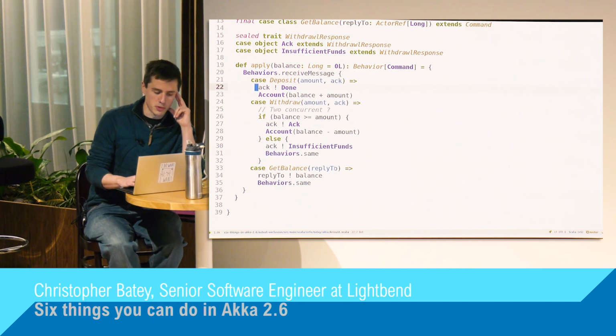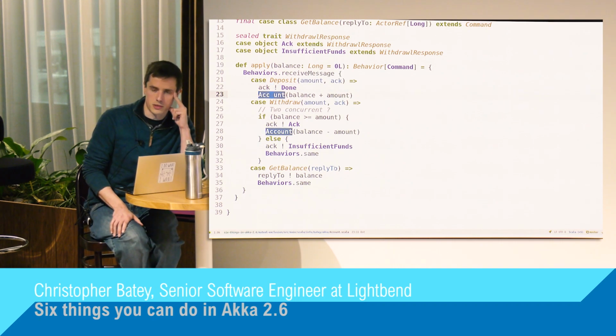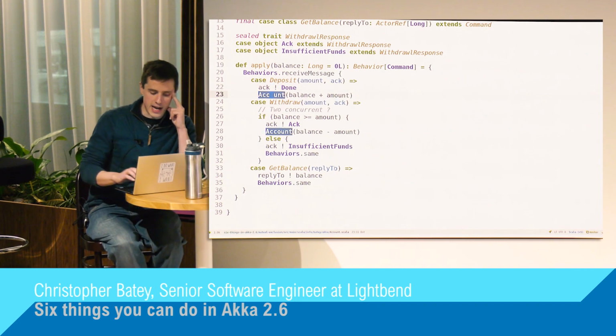So we've got a nice simple one, which is deposit. And we send back an acknowledgement. We just pattern match on it. We send back the acknowledgement, and then we return a new behavior. So we're calling apply again, and we're adding the balance to the amount.